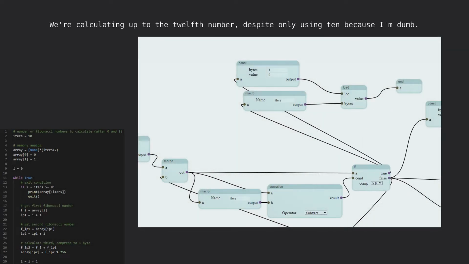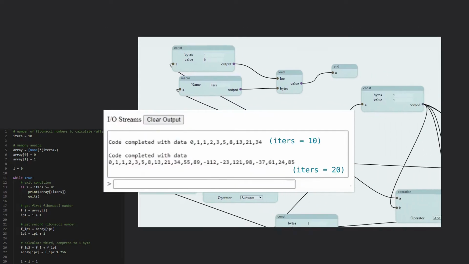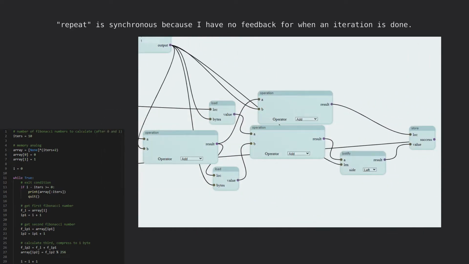Eventually, when we're done, we get the first 10 bytes in memory and end the program, which show up here. This brings us to our first inconvenience. In this case, the repeat command can't be used because our next iteration requires a result from the previous iteration.